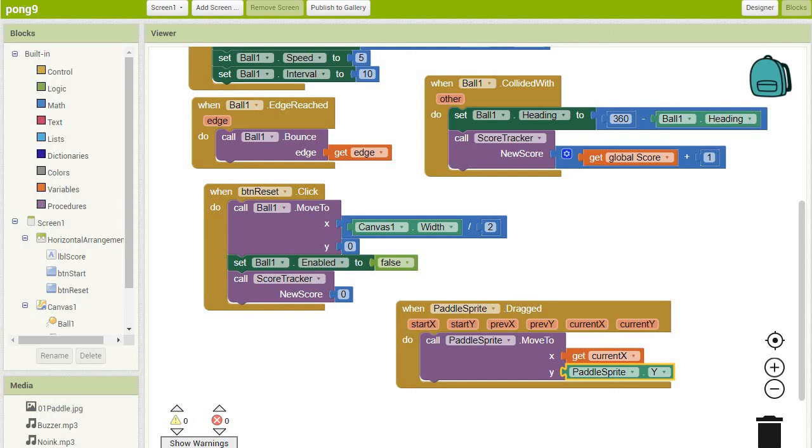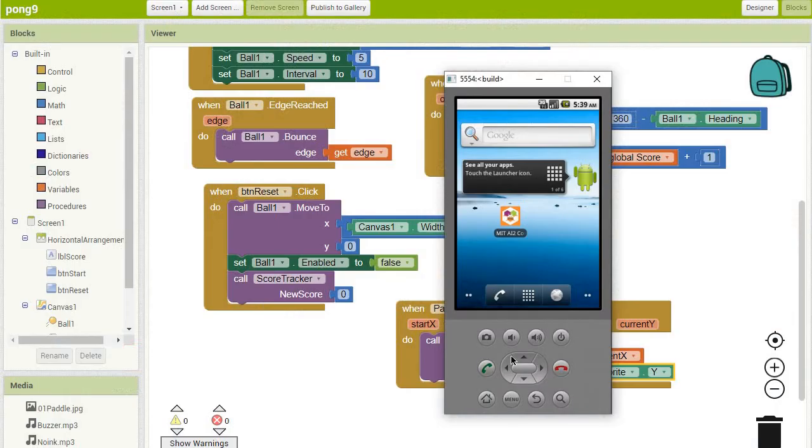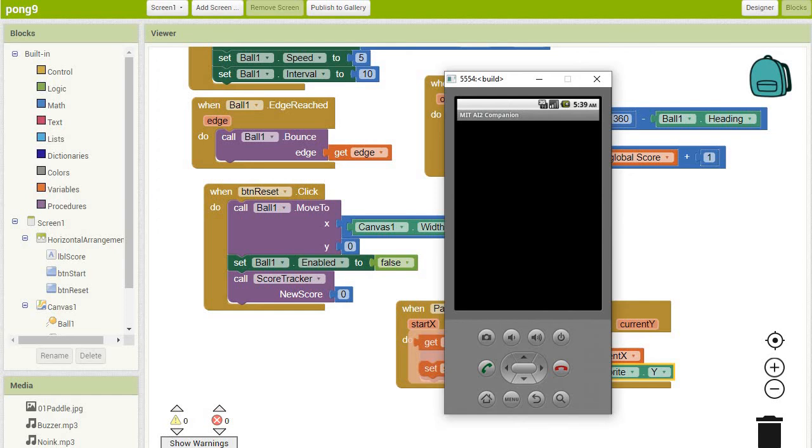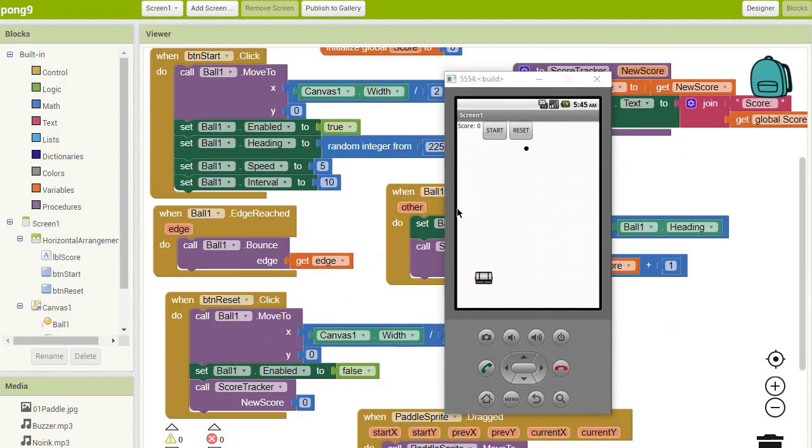Okay, so now we have one last big one to do. Right now, let's pull up my game. I'm going to pause till it comes up. So here's where we are right now with our game. We hit the start button. We can move this back and forth. It keeps track of our score.